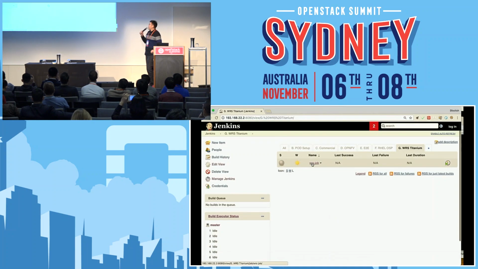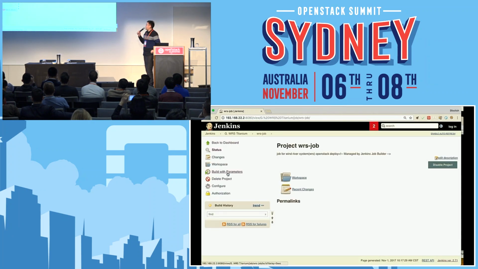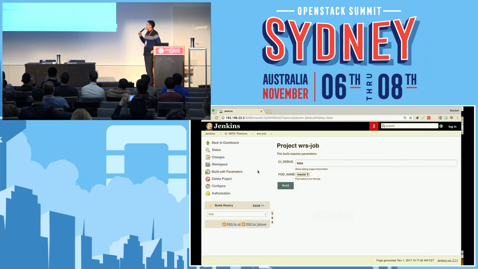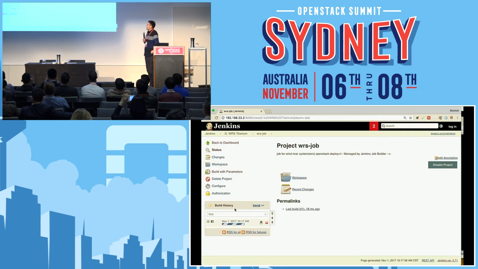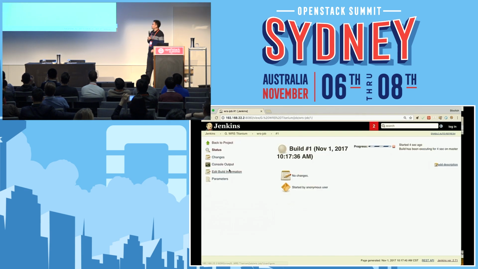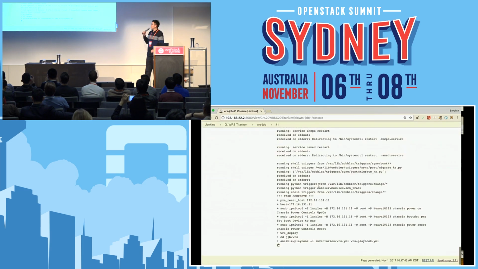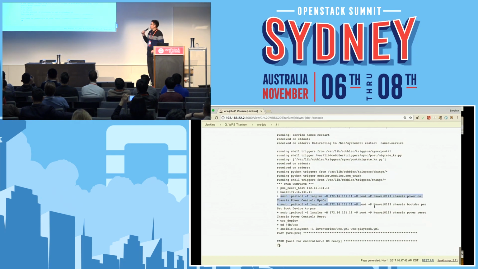Here's the Jenkins, and you can see a job. WRI means Wind River System, and we built it. And you can see it's running right now. And we go to the console, and it will show some details of the job.